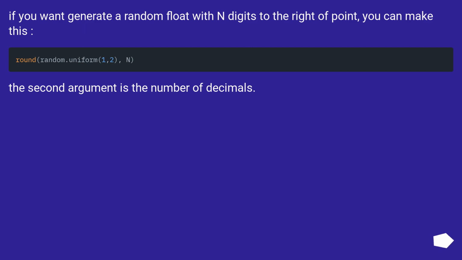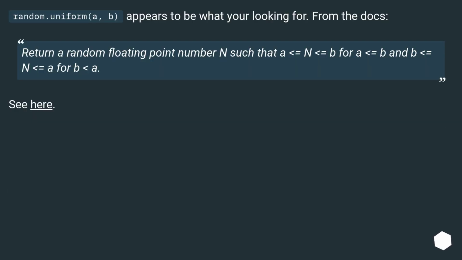If you want to generate a random float with n digits to the right of the point, you can do this. The second argument is the number of decimals. random.uniform(a, b) appears to be what you're looking for.